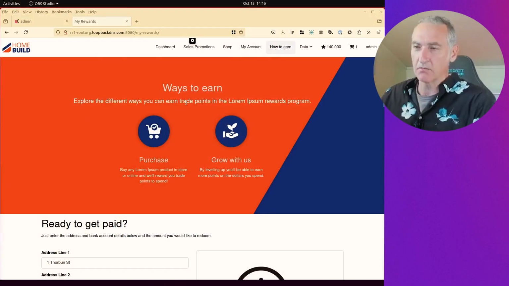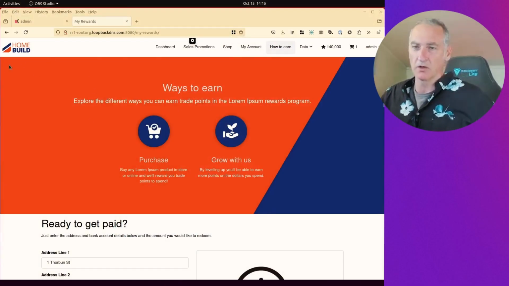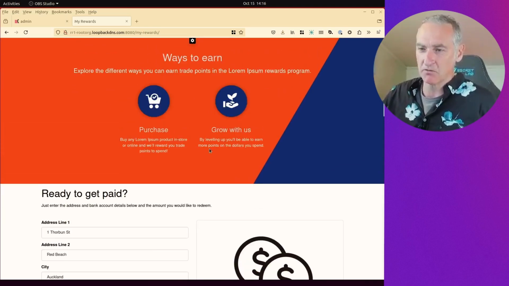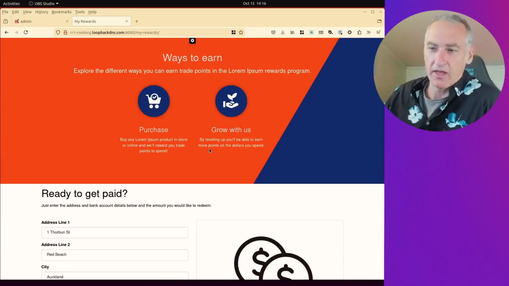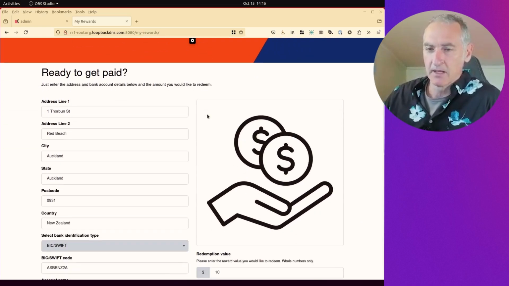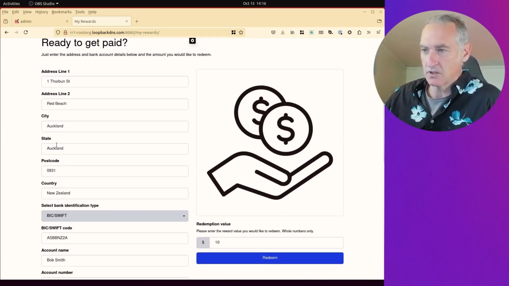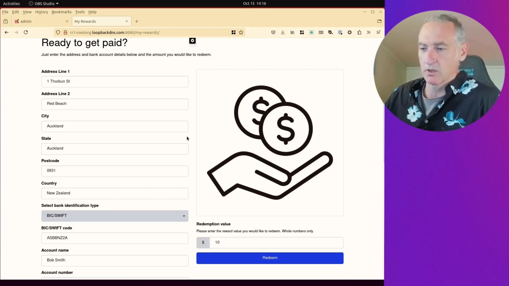So here we have my example program for a fictitious company called Home Build. And as you can see, there's some information there on how they can earn points. Now I've just put some address information in down here. So this is all what we call our monetary redemption component.